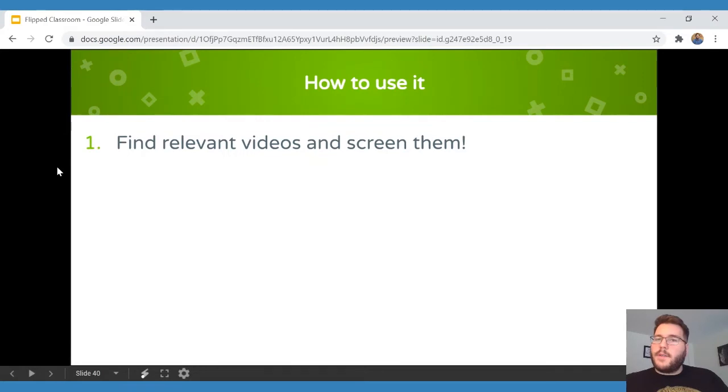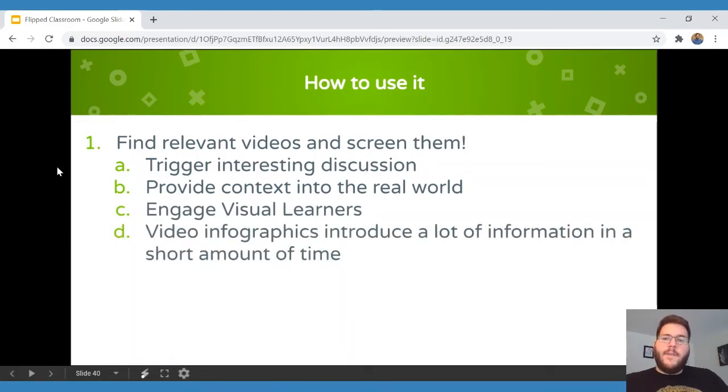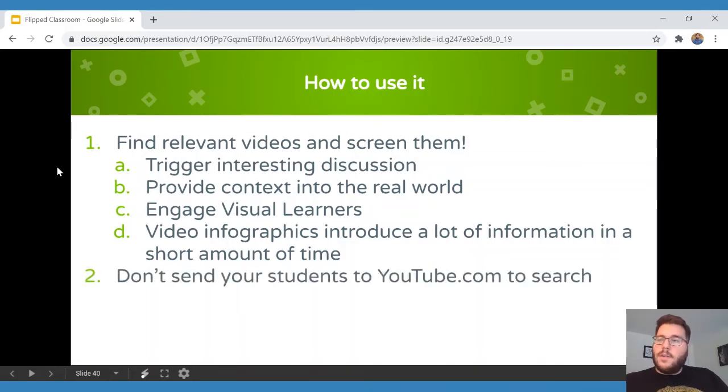Then the next question, of course, is how to use it. So, of course, you can find relevant videos and share them around. You can trigger an interesting discussion, provide context in the real world, engage visual learners. Video infographics introduce a lot of information in a short amount of time. Another good big thing to think about is don't send your kids to just youtube.com and tell them to search for the name of the video. Never do that. That's not going to work out smoothly.